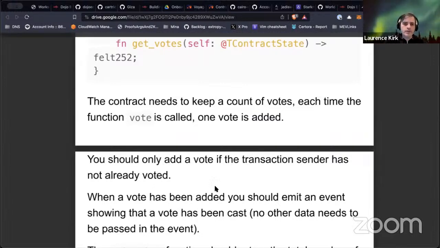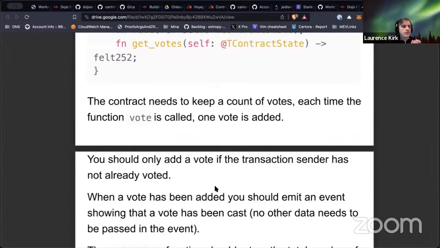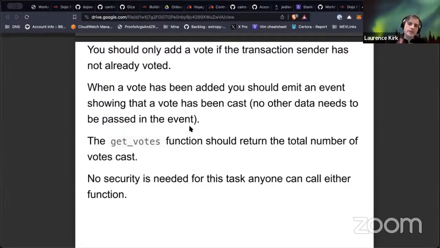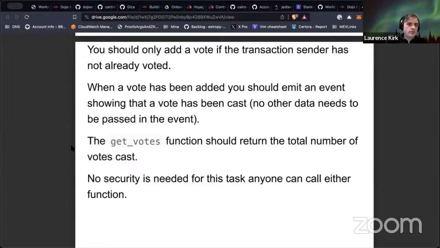The other thing you need to implement, though, is that each address that is calling this is only allowed to vote once. So you need to check that before you add to the votes. And then when a vote has been added, you should emit an event to show that that vote has been cast. You don't have to add any other information into the event. It's sufficient just to emit an event. The get votes function should give the total number of votes that have been cast in this contract.